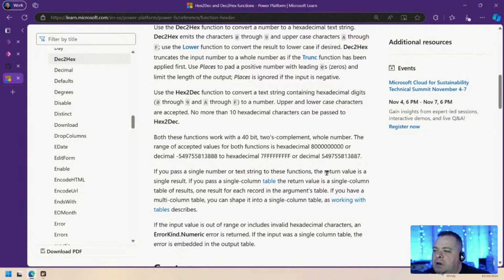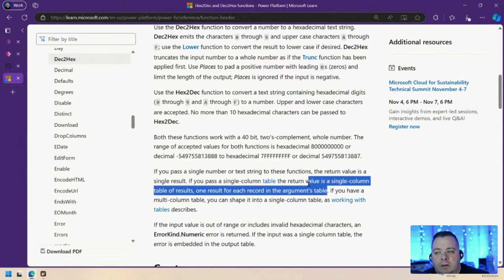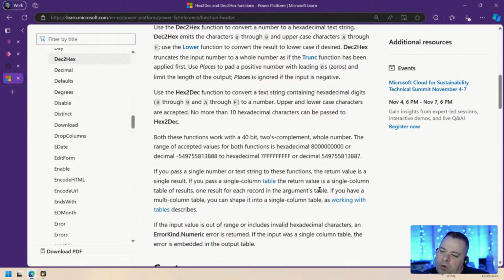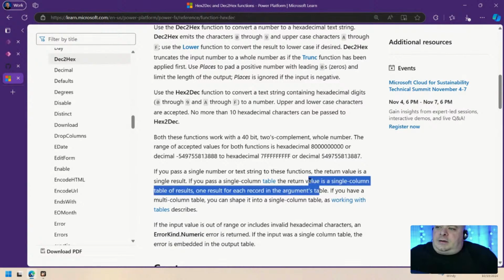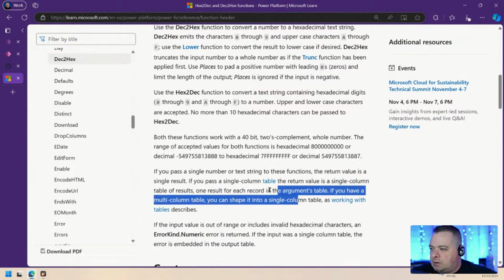If you pass a single number or text string to these functions, the return is a single result. If you pass a single column table, the return value is going to be a single column table of results. Wow, that's interesting. So if you have a collection or a table, you could throw that collection or table at it, and it'll give you the multi-column table. You can shape it into a single column working with table.